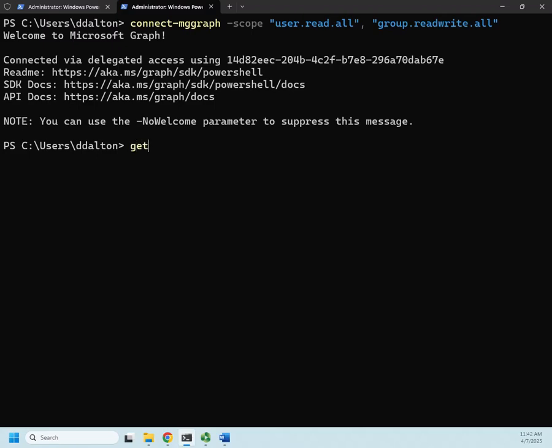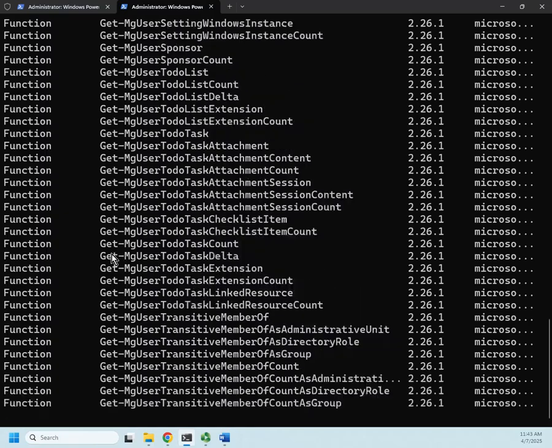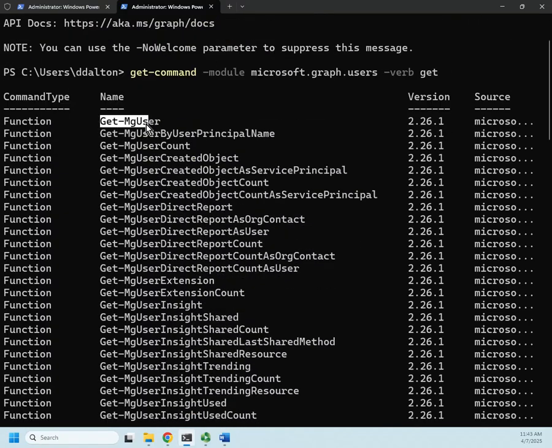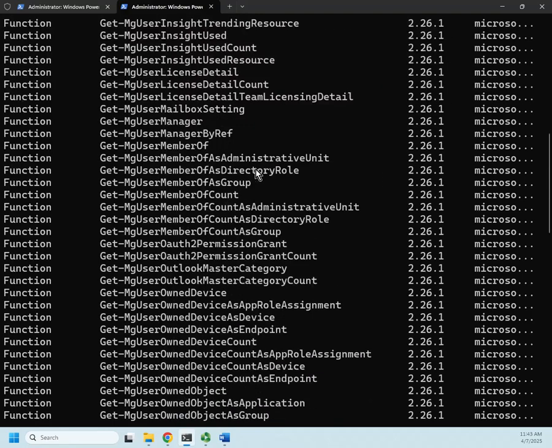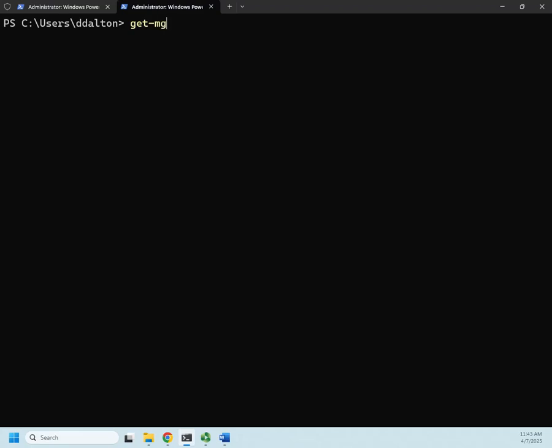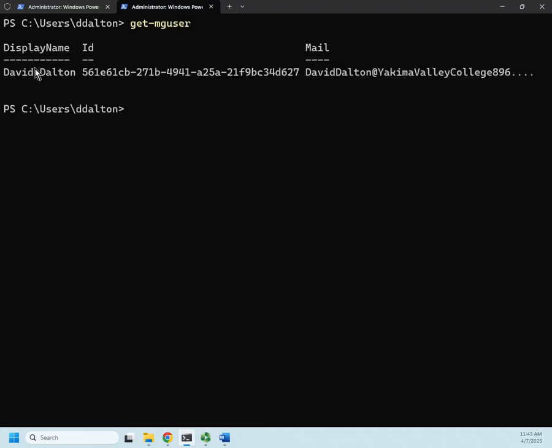So let's go back to Get-Command -Module Microsoft.Graph.Users, and I specifically want to look for anything with the verb Get. And so this lets me see all of my commands, and the one I want is Get-MgUser. So I'm going to come back down here, Get-MgUser. And because I'm not specifying a user account, it's going to get my user information.